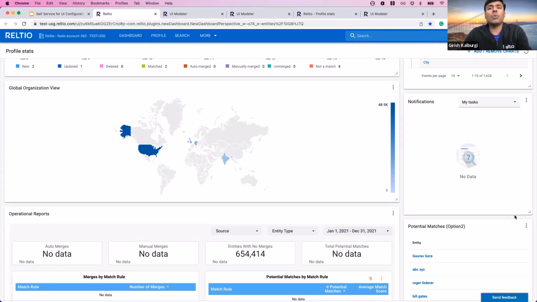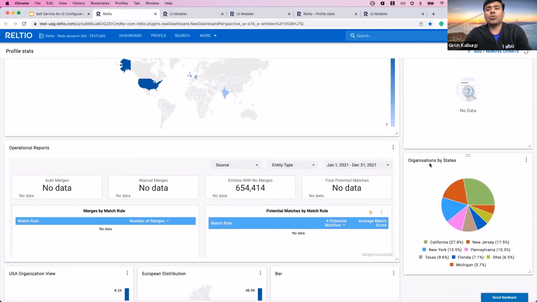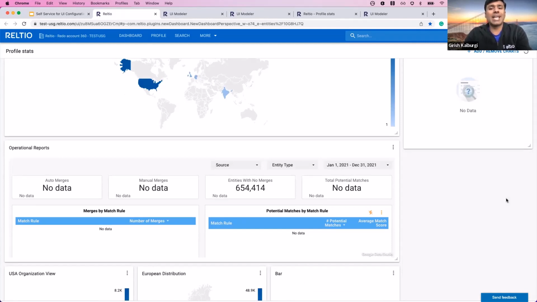But as a part of the new enhancement, the new self-service feature, every user can customize it. No need to raise any support ticket here. You just right click on any of the facets that you don't like, and you can simply remove it. It is as simple as that. Let's assume organizations by state: I don't like it, I remove it. But let's assume you accidentally removed something and you wanted it back.